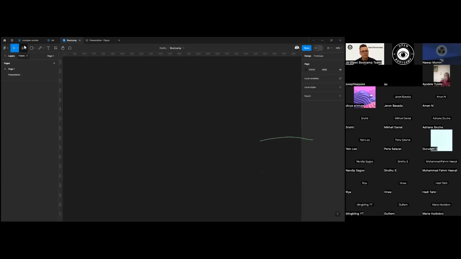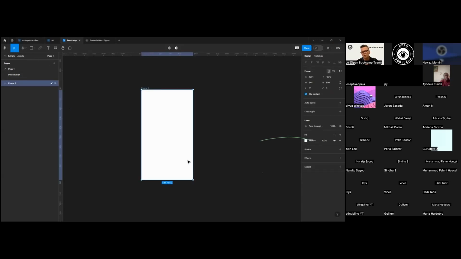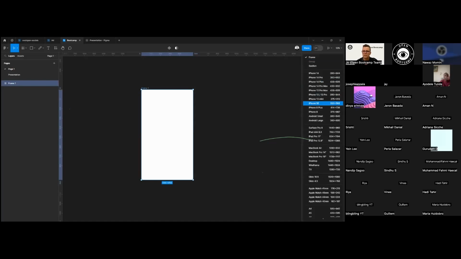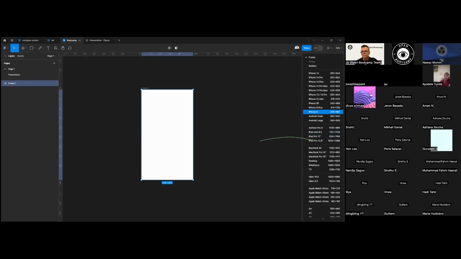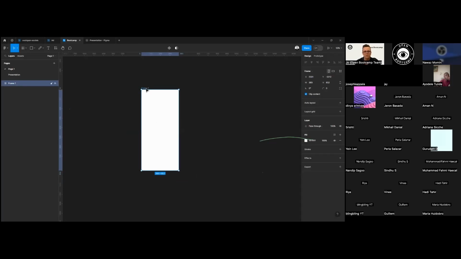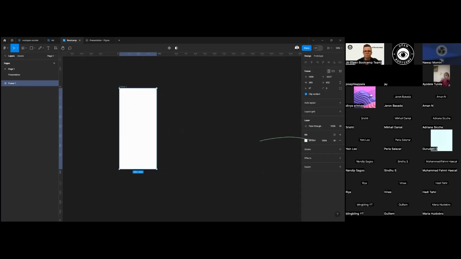First thing first, we're starting with a frame. If you press F on your keyboard, my cursor is changing, right? If you press F on your keyboard, or if you go here, you can create a frame. Now, a very cool feature of Figma is the possibility to choose for what am I going to design. Am I going to design for an iPhone, or maybe I'm going to make an Instagram post? Let's say I'm going to have a frame and I'm going to design for an iPhone 14 Pro. This is my frame. Cool.